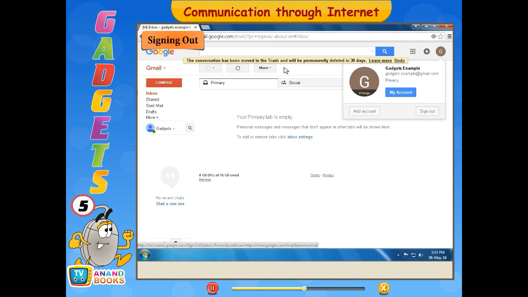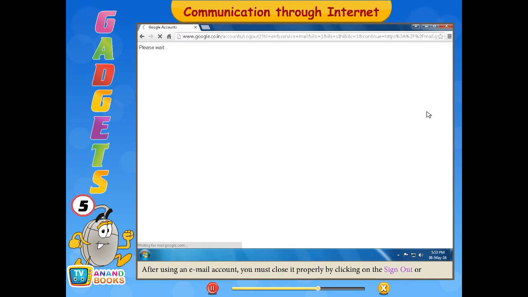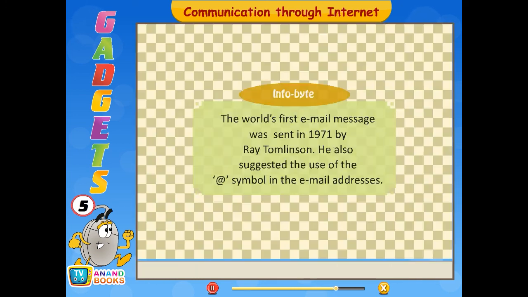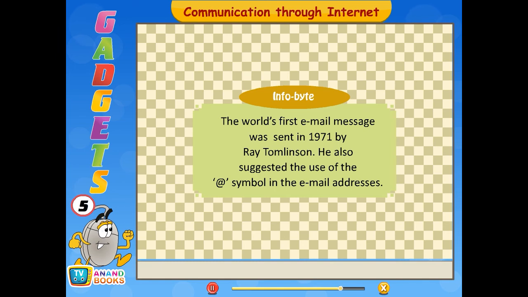button. Signing out. After using an email account, you must close it properly by clicking on the Sign Out or Log Out button. This is necessary as it prevents other people from accessing your email account. InfoByte. The world's first email message was sent in 1971 by Ray Tomlinson. He also suggested the use of the @ symbol in the email addresses.